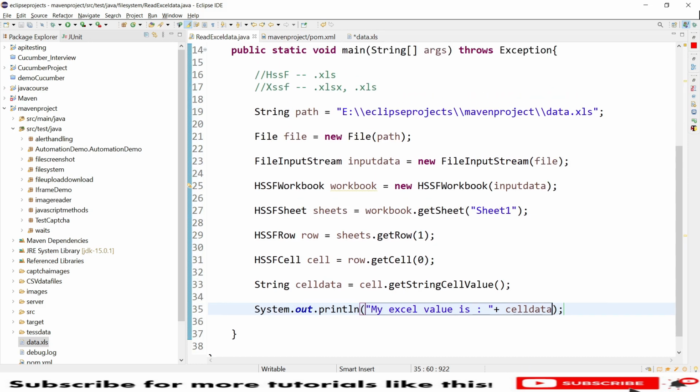So I will reiterate one more time, it's simple. We need a file which is of extension xlsx or xls. Currently I'm using xls, and we need a file object to be created to get the control of the file. And we need a FileInputStream object so that we can read our data from our Excel file. And we need the workbook object and the sheet object. Then after that we need the row and cell, and using the cell values we are retrieving the data. So let's save and quickly run as Java application.